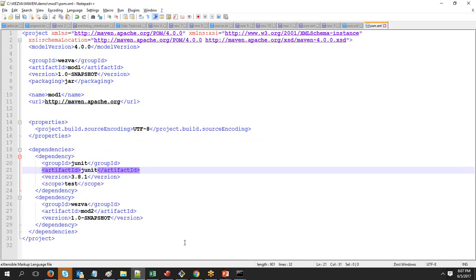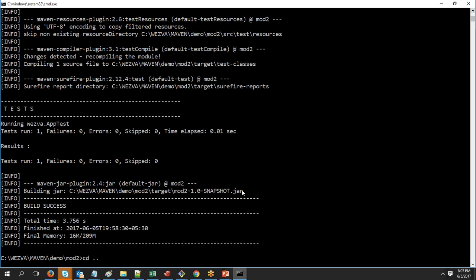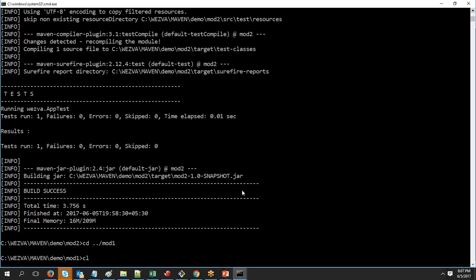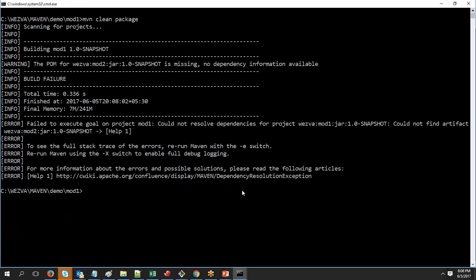Okay, so now let's try to do the build of module 1 and see how it is going to work. First let me do a Maven clean and then package. So what is happening? Now it is giving an error. What is the error? It is saying that it cannot find the dependency, that is module1.jar. Now why is it saying it is not able to find it?